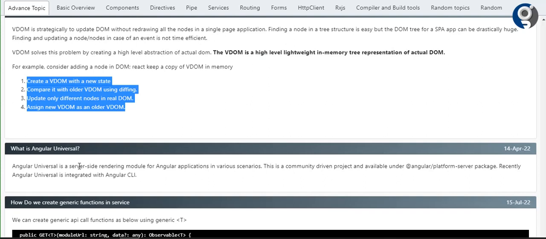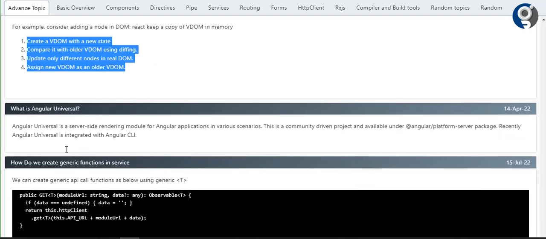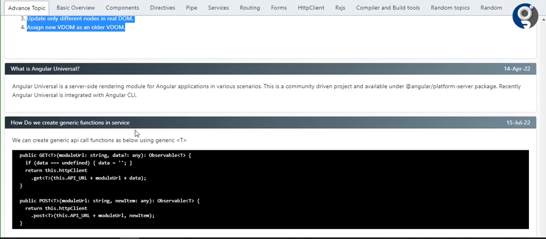But with Angular Universal, you can design your static pages and that will be loaded first. After that, binding will occur. Okay. How do we create generic functions in service?